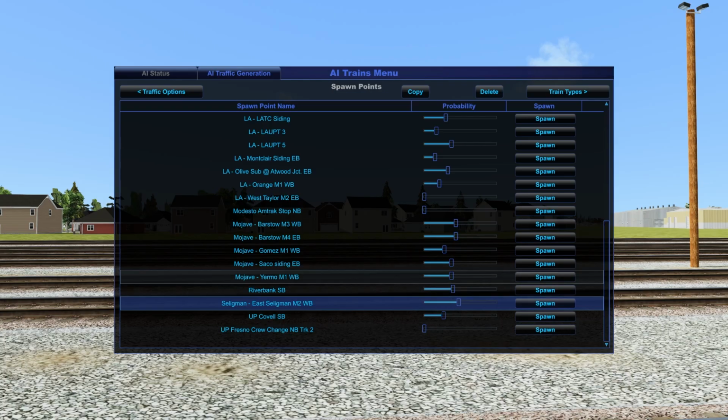So if you were to somehow lose those files or overwrite your files and didn't have them backed up, your AI special locations for all your regions, you would lose all these custom spawn points.